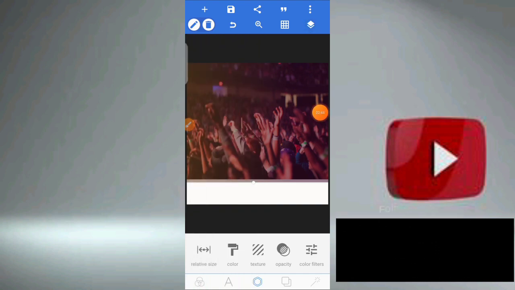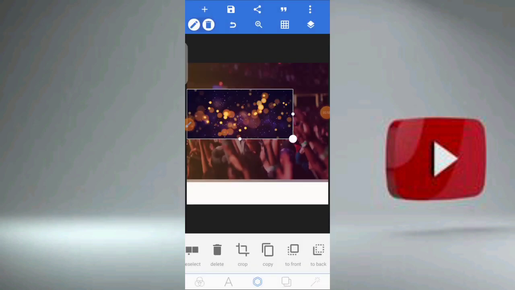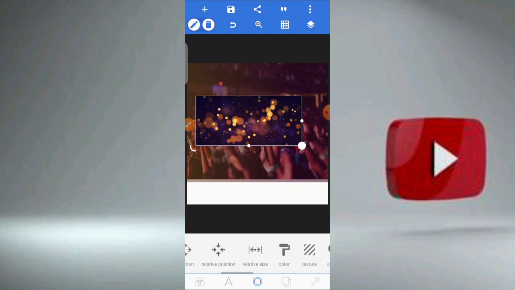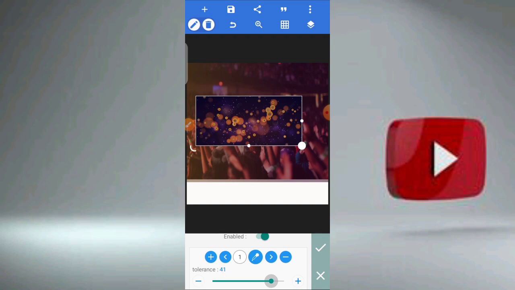See, we are good. Then the next thing to do now is click on the shape, then click on import. Let us bring in another image. It's called the sparkling effect. Then go to edit, go to erase color, and enable erase color. Then the icon behind the letter one, that is the color picker, click on the icon.